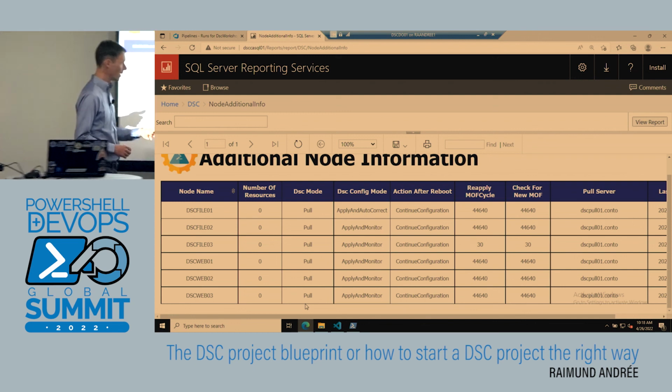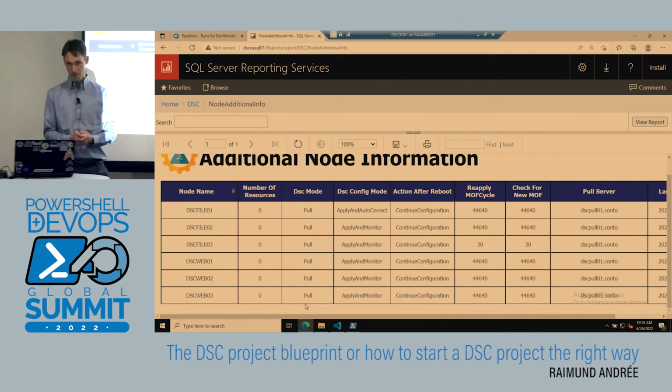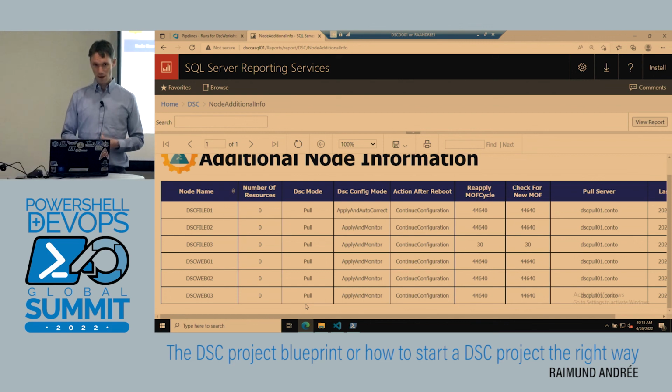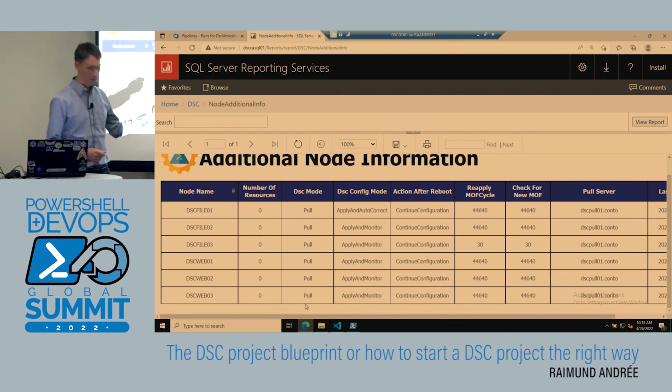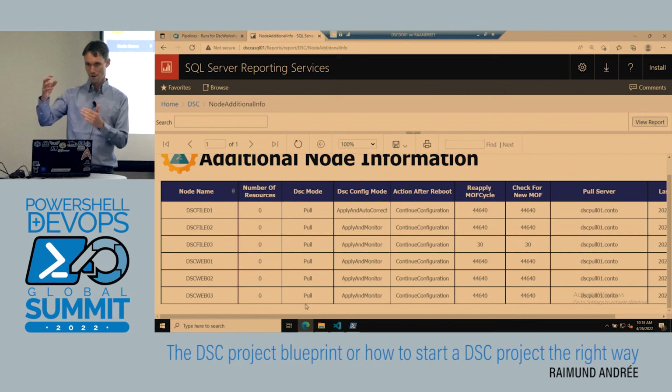The other one is apply and autocorrect. And the problem with apply and autocorrect is sometimes you have a process that changes your machines on a daily basis or a constant basis. And then the LCM comes in and changes it back. So there is a race condition and nobody knows really what's currently in place, right? So I rather go for apply and monitor so that I have the visibility of stuff that is not as I expect it to be, right?